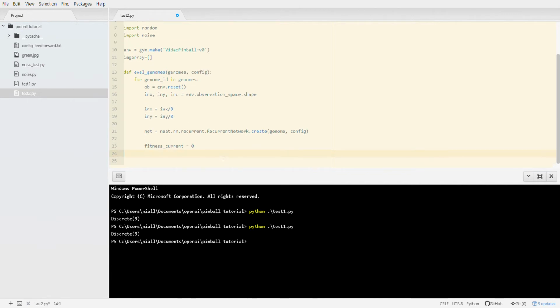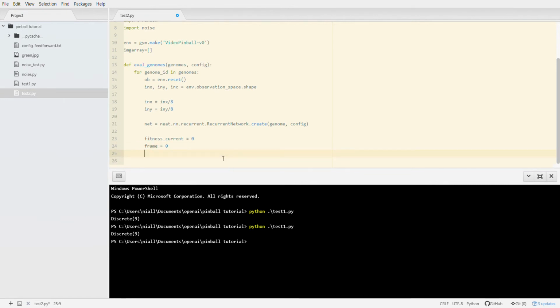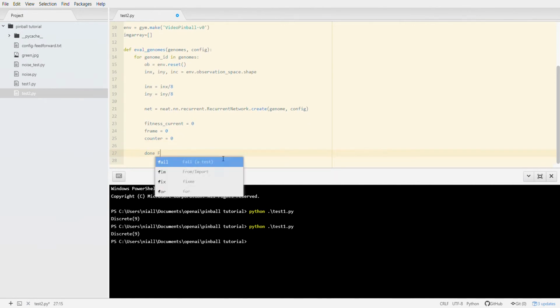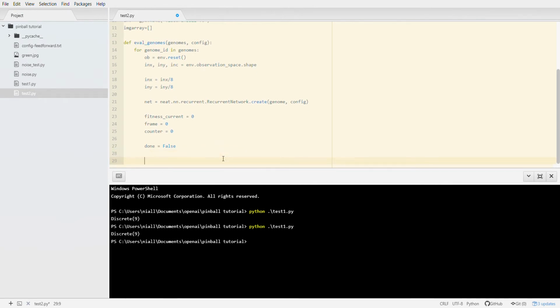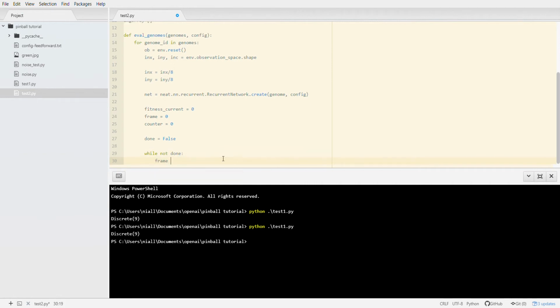So we're also going to set frame equals to 0 and counter to 0 as well. So we're just going to set done to false because, you know, the program needs to run at least once before failing. And then while not done, we're going to increment the frame plus equals 1.